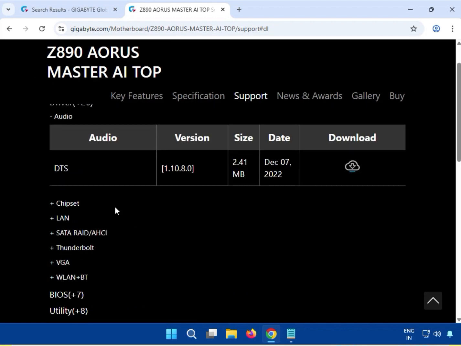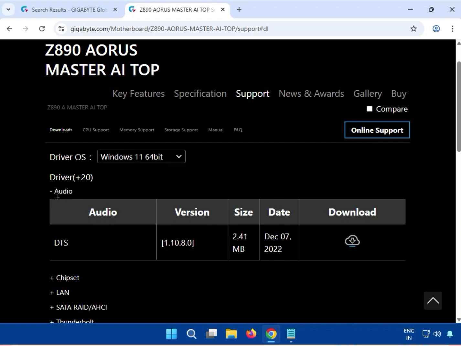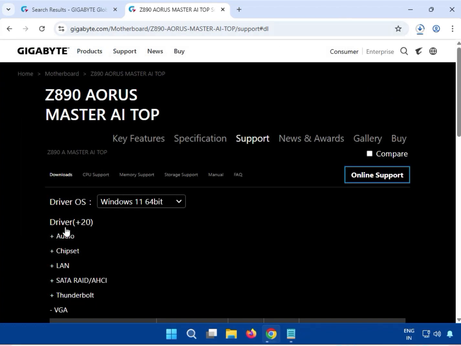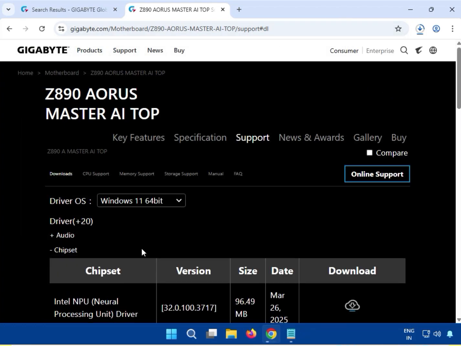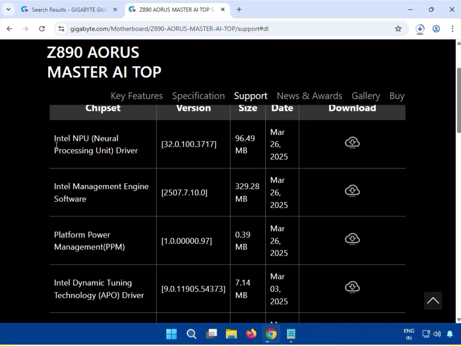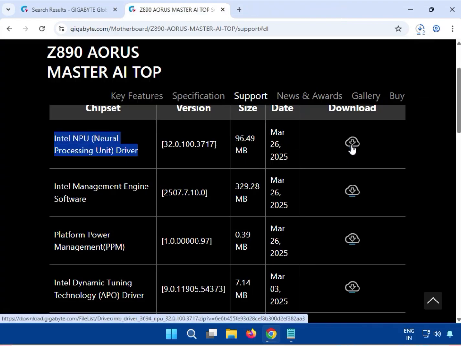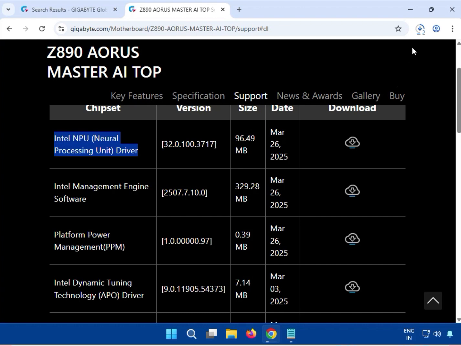So, chipset. So first this one, and click to download. It has started downloading here.